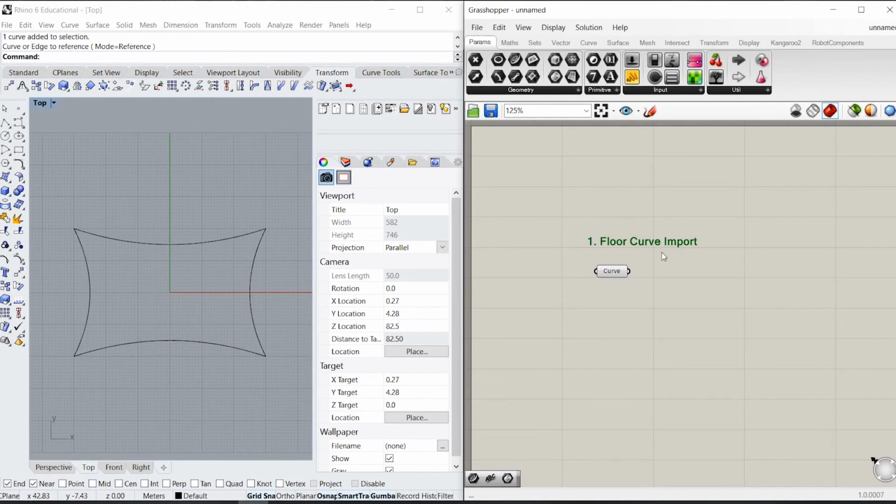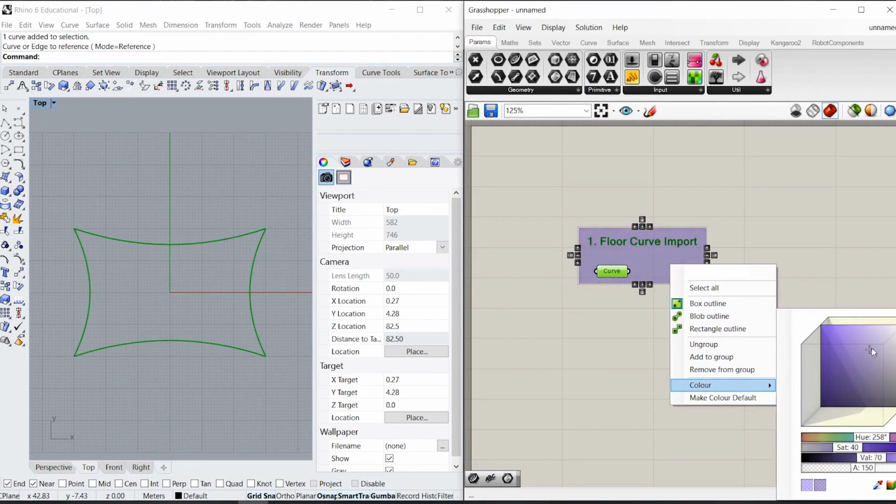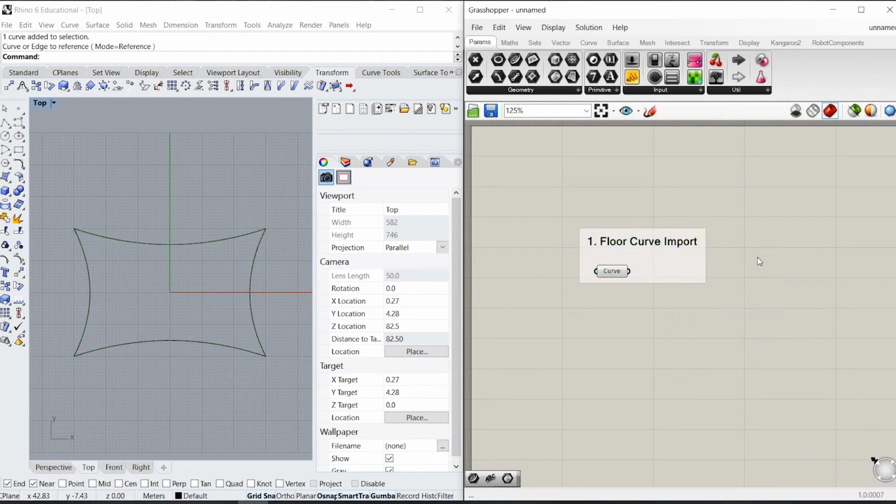Next, we select both components and press Ctrl and G to group them. To change the group color, we can do a right click, choose color and select a custom value. I will go with white. When we have finished our grouping process, we can drag around both components at the same time by pressing and holding the left mouse button.